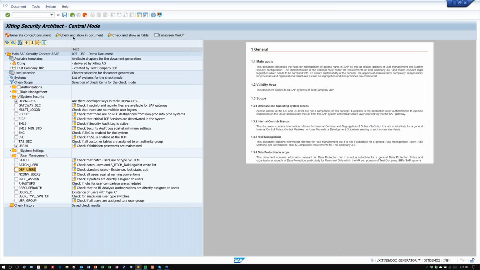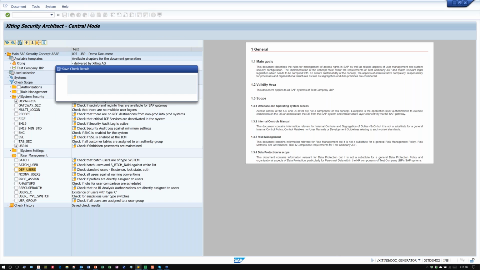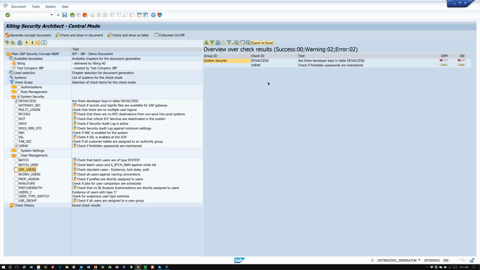Okay, so we're going to do check and we can show in document, or we can do check and show in table. I'm going to show you both, but we're going to do the check and show in table first, because as security administrators, we're usually used to this. This is where it's asking you if you want to kick it off in background. Okay. If you want to do it, say yes. We don't, because I know this is not going to take very long. And then do you want to save the results, right? So later on, if you want to compare it, you can save the results. I'm going to say no for today because we've got plenty of data out there already.